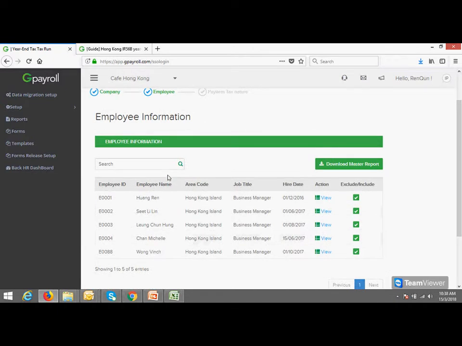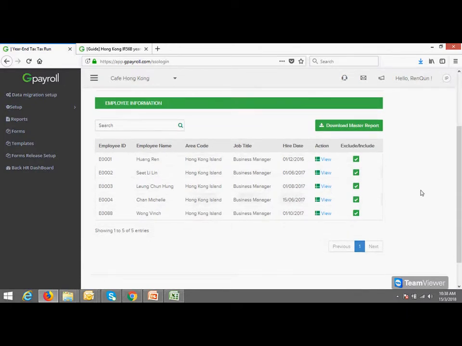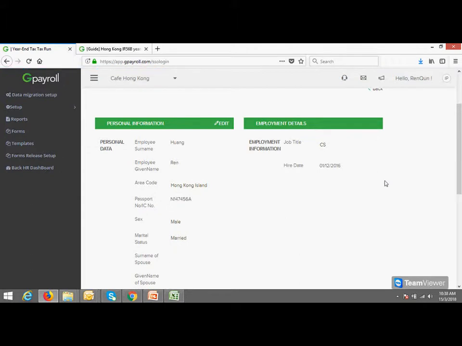Over here, it will show you all the employees inside the company. You will select which employees you want to process for tax. You can exclude them if you do not want to process the tax forms. Here, I have selected all the employees. You can click on view to check through the employee personal details.